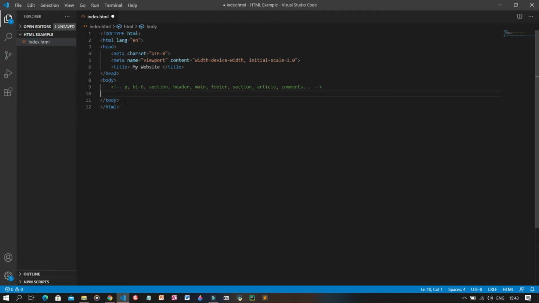Now the next one is a P. Now that's just a paragraph tag. So let's put that in, and this just separates different paragraphs in your site. So you can just put some text here and say this is a paragraph. Save that, and if you go to our browser and notice that our website is called index.html.